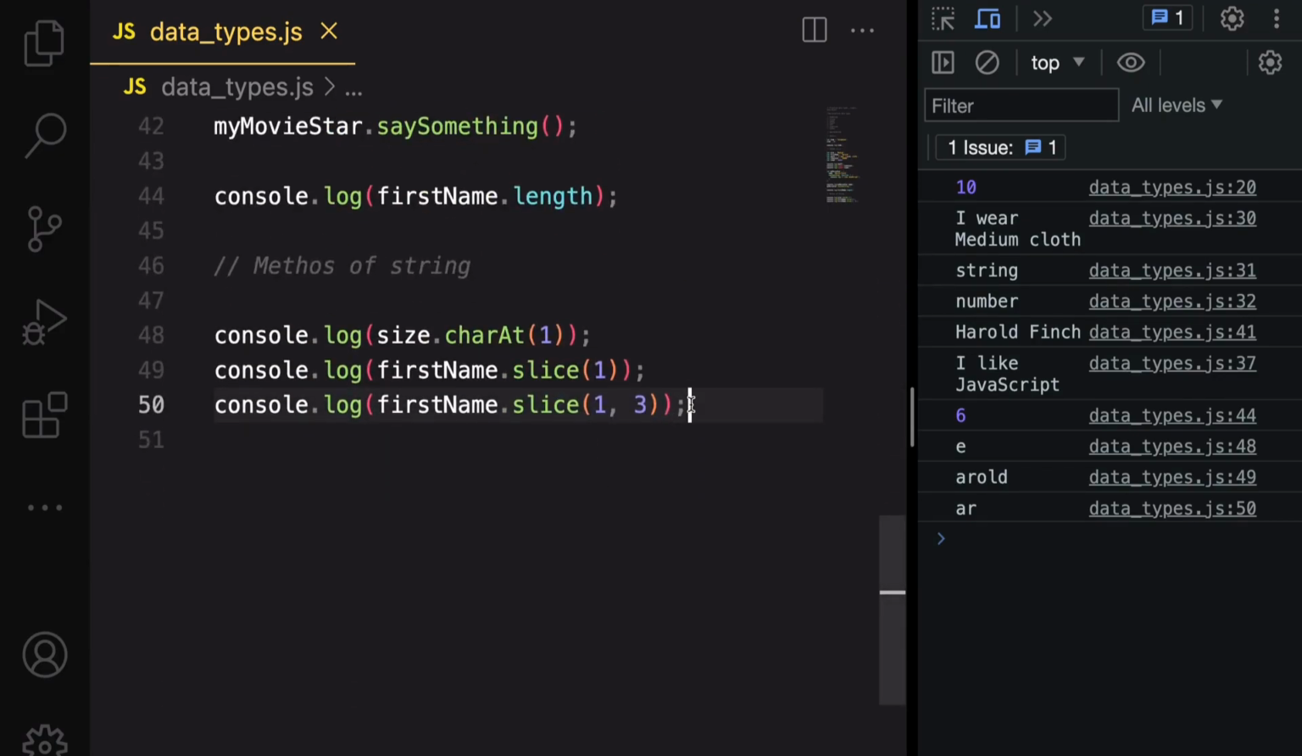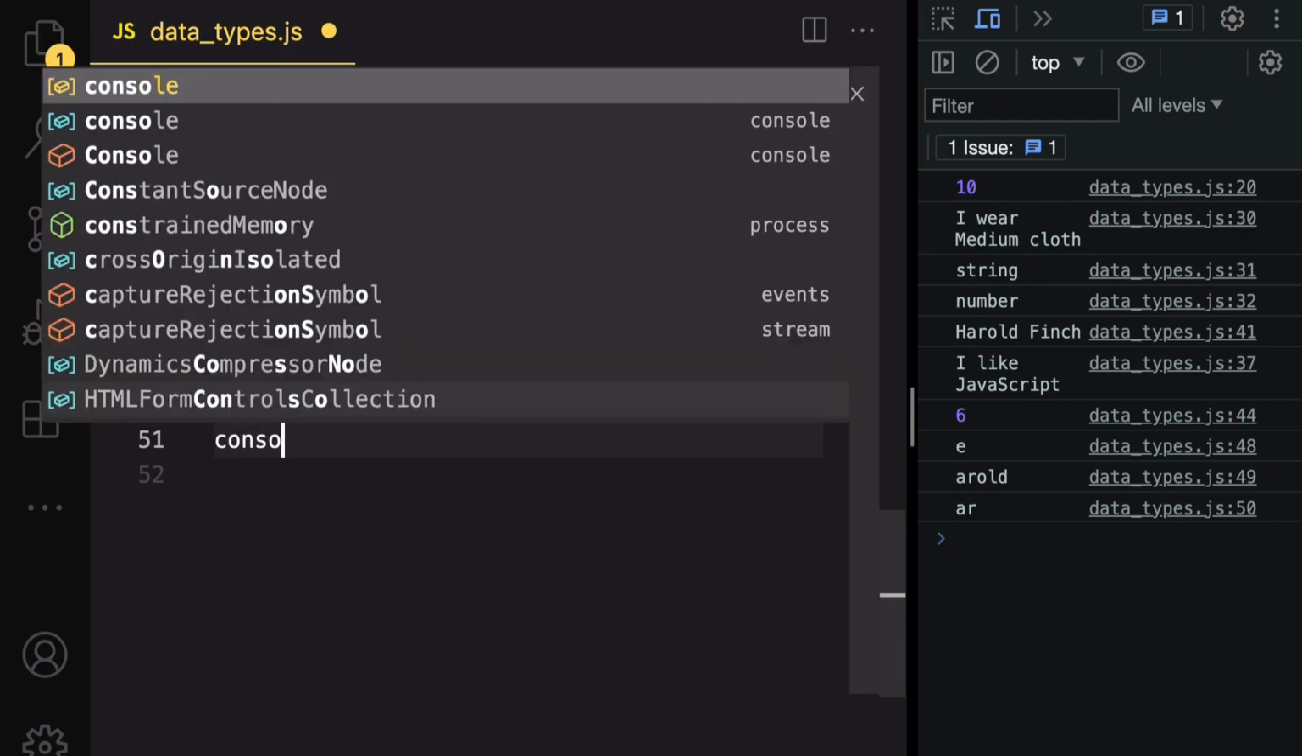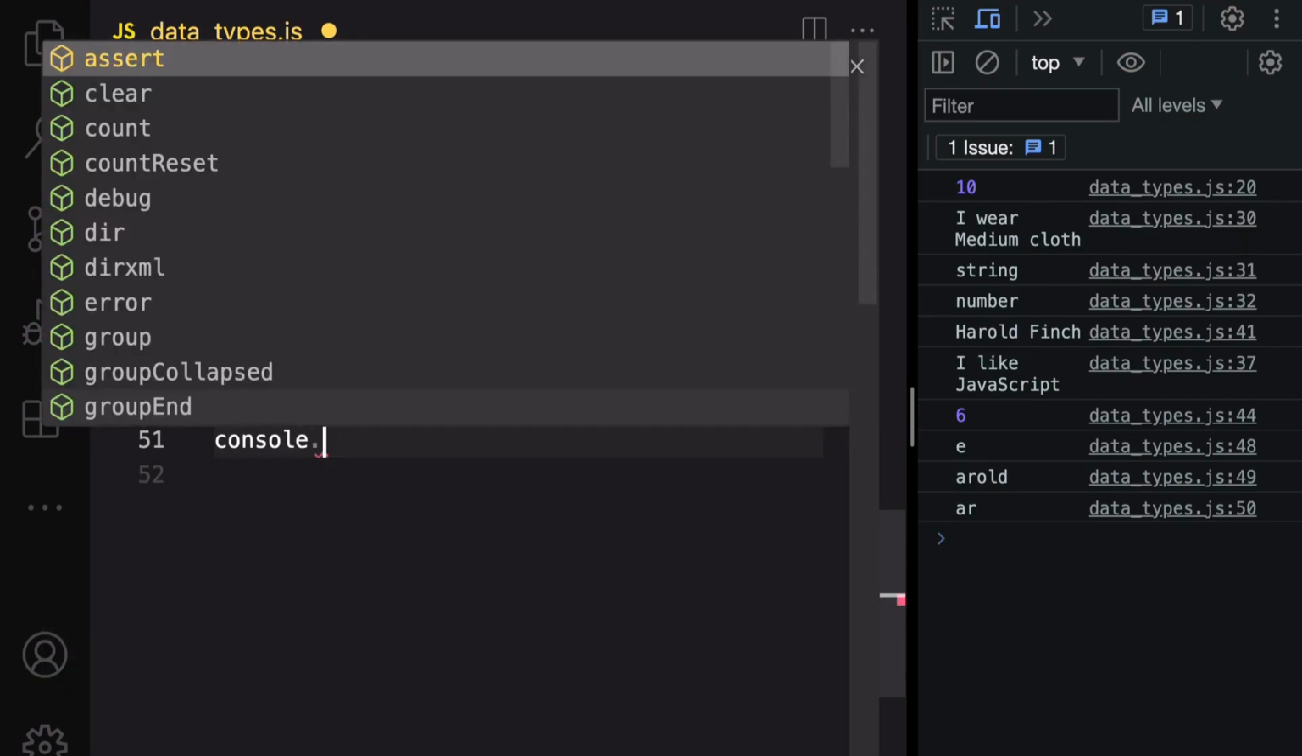So there are many other methods that we can use. We have includes, split, and lastIndexOf. You can try some of those. But the one I would like to try now is this one.